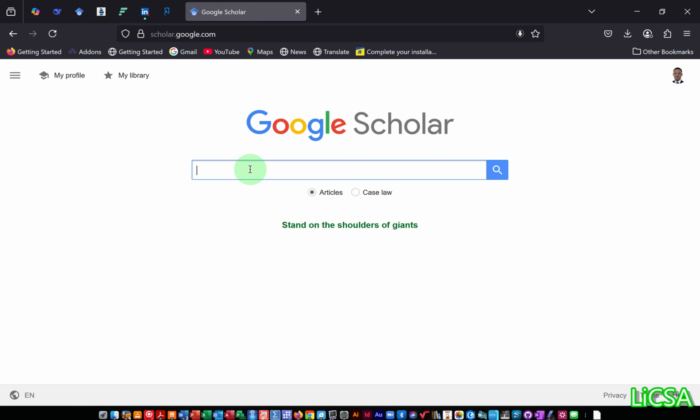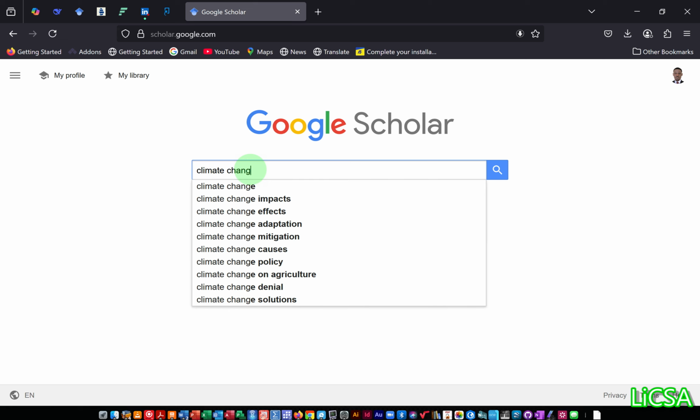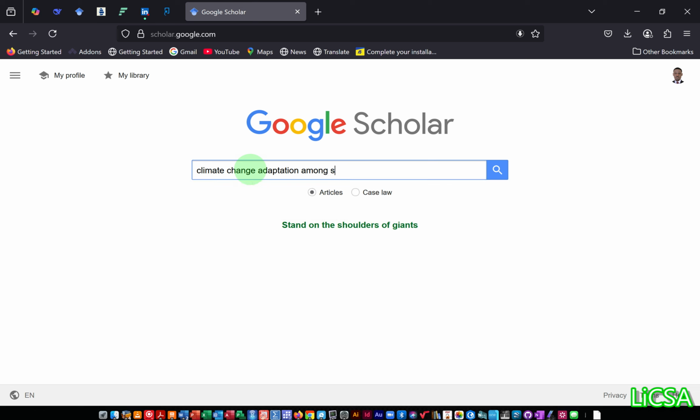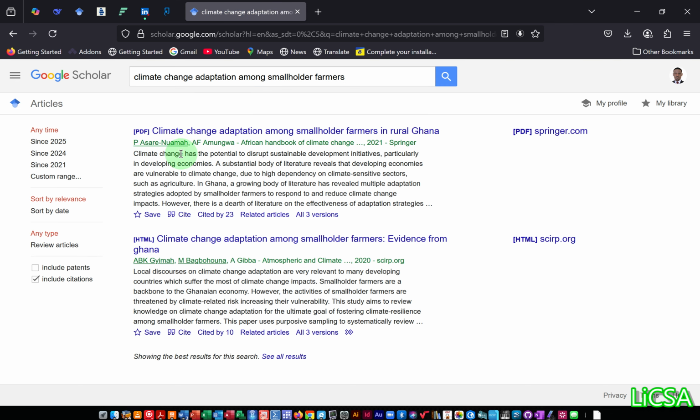So I can say climate change and adaptation. It will always suggest some things, but I'm interested in adaptation among smallholder farmers. I'm not specifying whether Uganda, Kenya, or what, and I press enter. So it brings some of these, showing just the best results of this search. And if I'm interested in others, I can click see all the results.